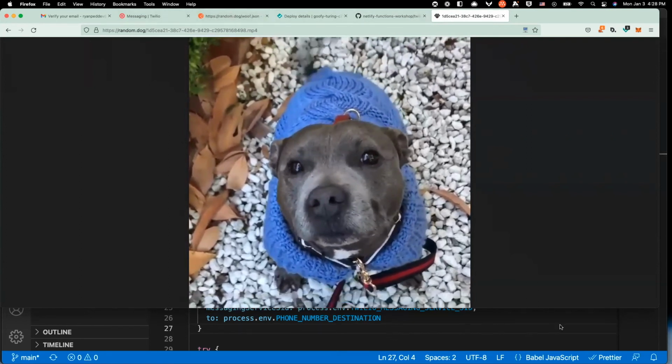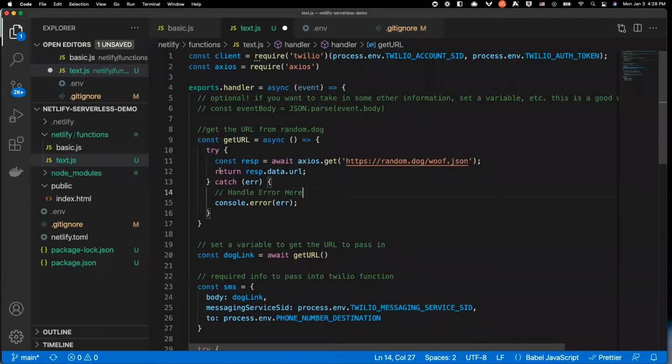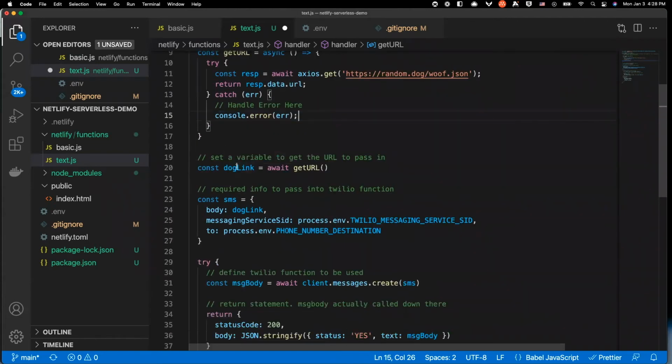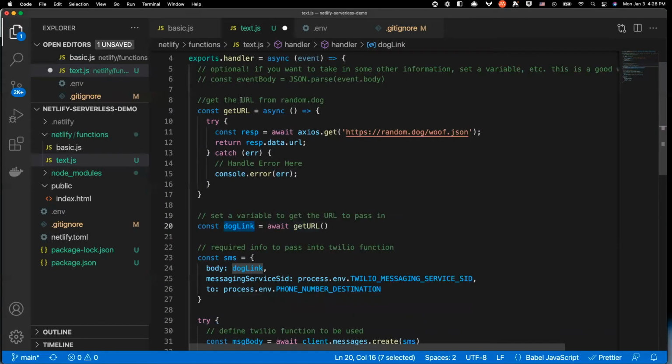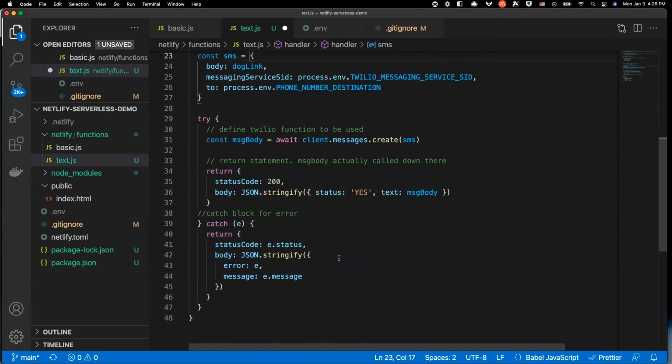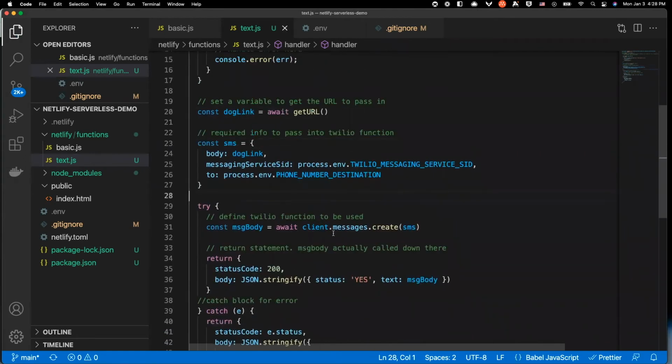So we have that. We want the URL. So we're returning response.data and then .url because the URL is the piece that we want. And then we want to console log it if we're getting an error here. Then dog link. We're waiting to get the URL and it's returning that URL. And then we're passing dog link as body. So that should cover it all.